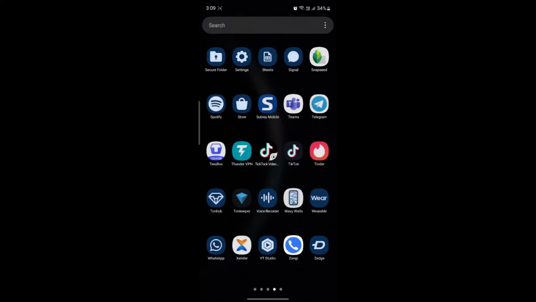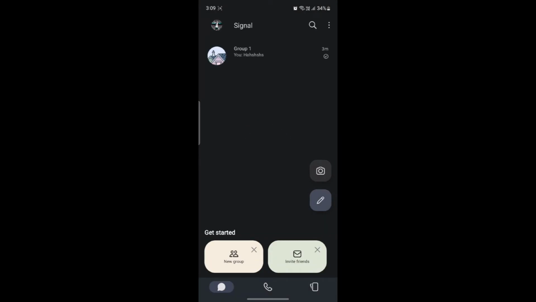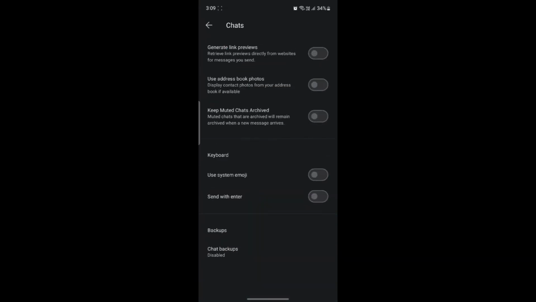Open the Signal app on your phone. If you don't have it, you can download and install it from the Play Store. Open the app and click on your profile, which you see on the top left hand corner. Then you can click on Chats. After you click on Chats, you can see the Generate Link Previews.